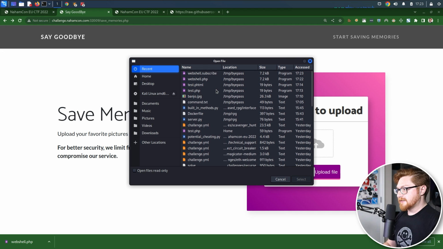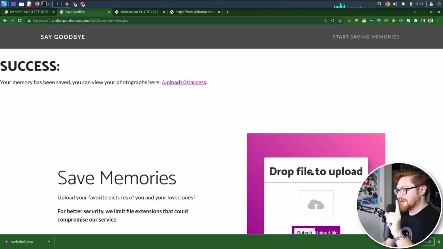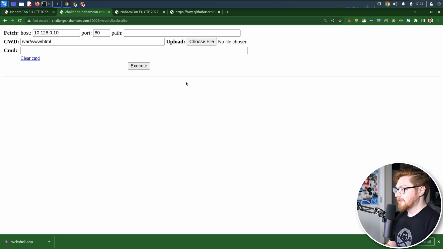Let's go back to our temp bypass now that there's contents in this htaccess file, and we're setting this configuration so that it will execute PHP on .subscribe files. Let's select this and then upload it. And now again, we still cannot access this file. However, our web shell .subscribe is now giving us code execution.